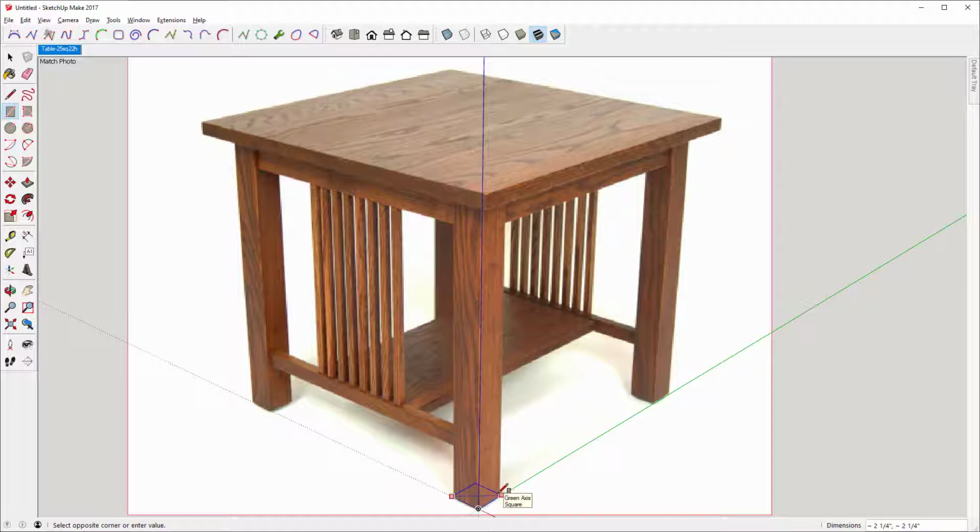It says a square, and down at the bottom it says approximately 2.25 by 2.25. That seems reasonable. If somebody's using 10-quarter material, they might be making legs that are 2.25 square. So I'm going to type in 2.25, comma 2.25, and then I'll push-pull that up.